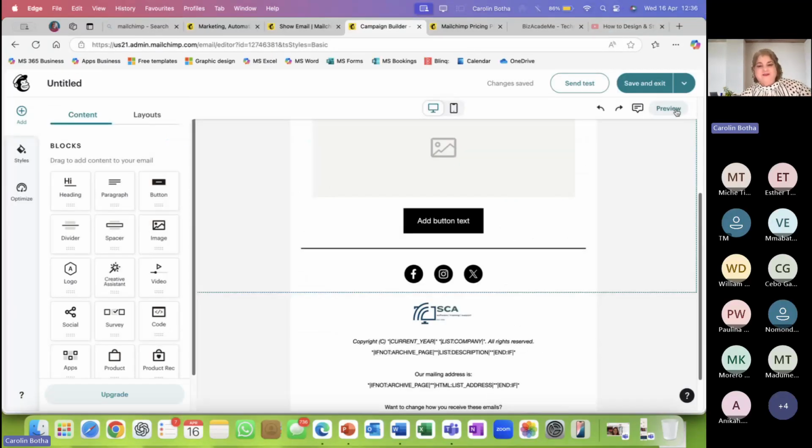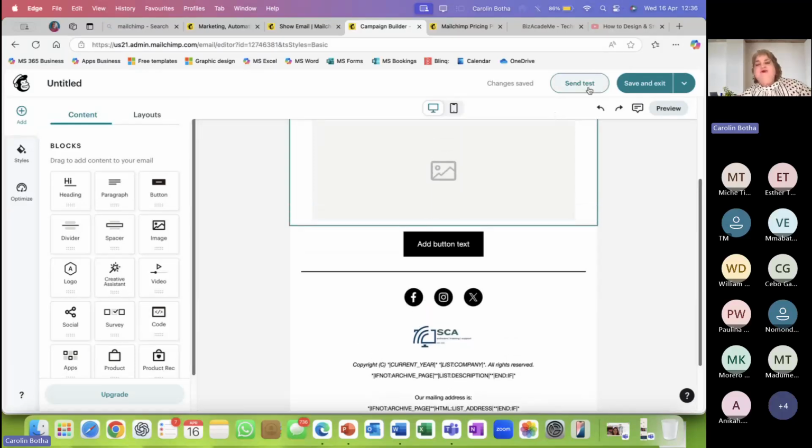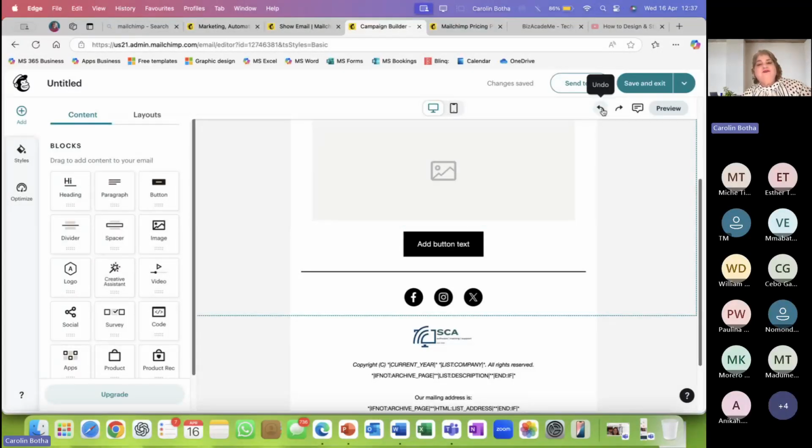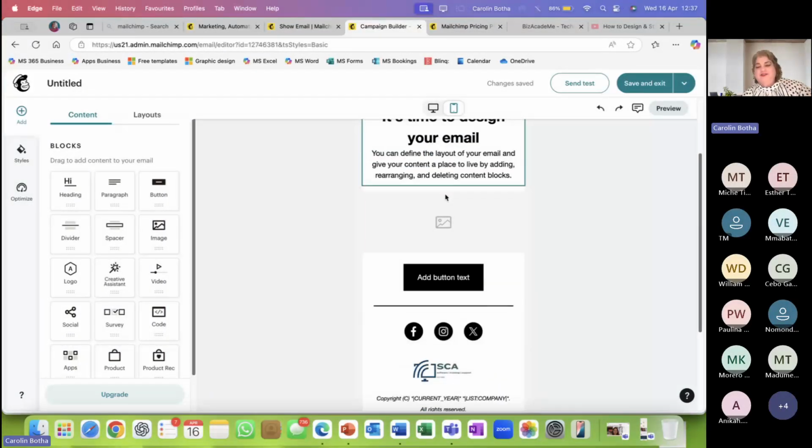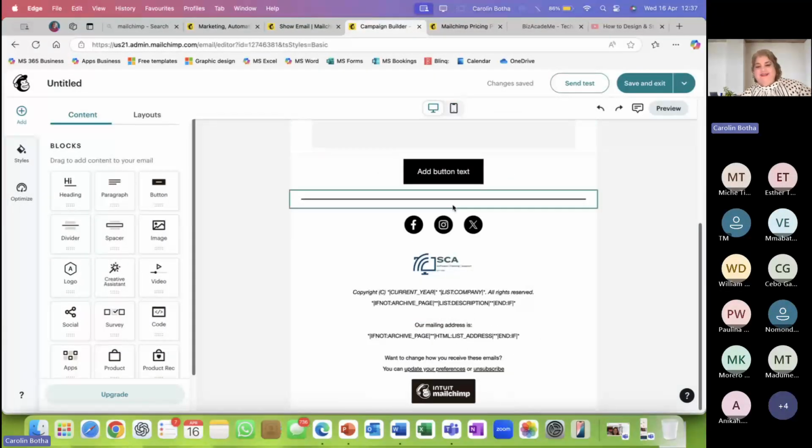So let's close the preview. There you have an option as well to go and send a test. You also have an undo and a redo over here, which is very convenient. If you dragged and dropped a block that you don't want, you can go and change it. And even here, you have the option to look at the mobile version as well as the other version.